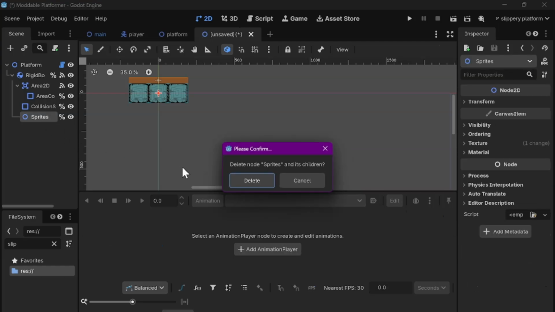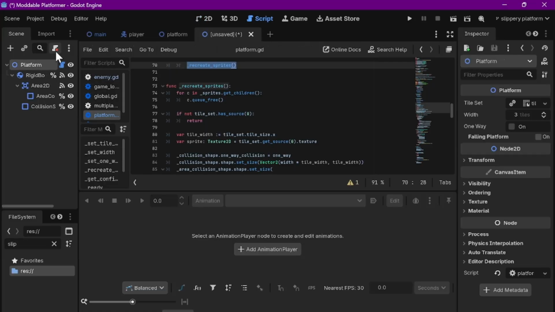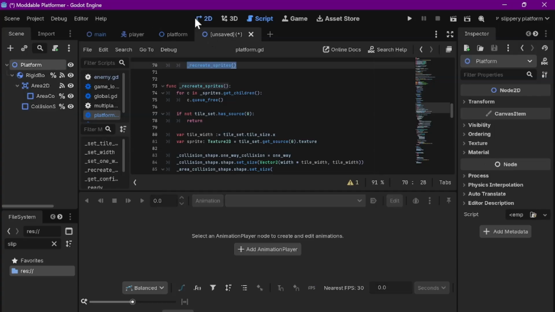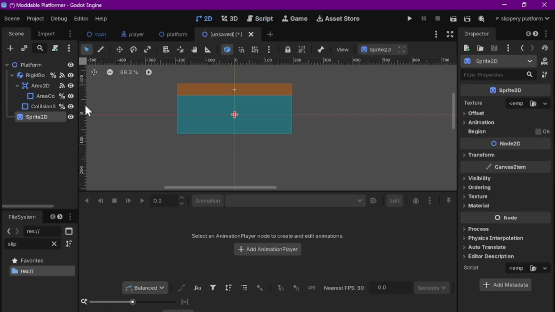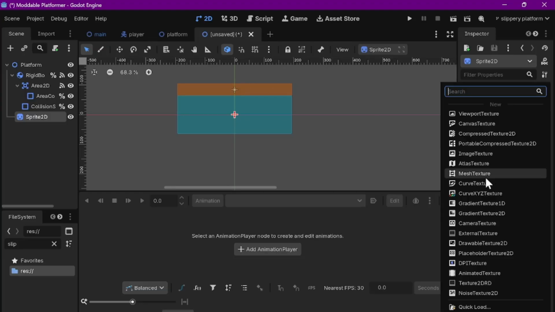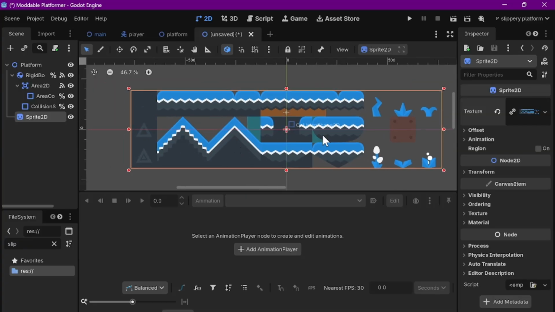And I'm also going to delete the sprites node, because the way that our current platform gets its sprites is via the script. So we're also going to detach the script. We're going to make our own script for our slippery platform. I'm going to add a new Sprite2D node. You can select any texture map. I'm going to use blue because these look a little icy.